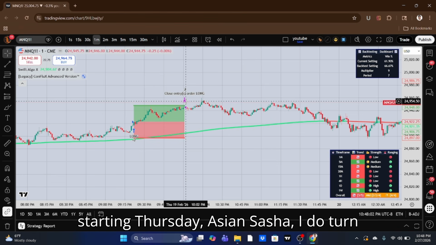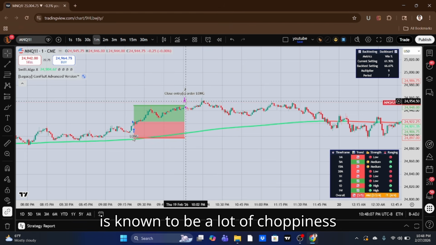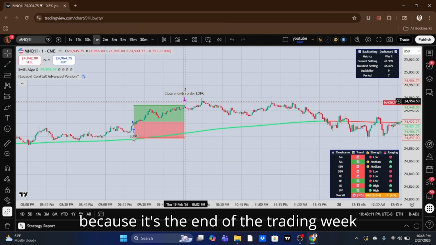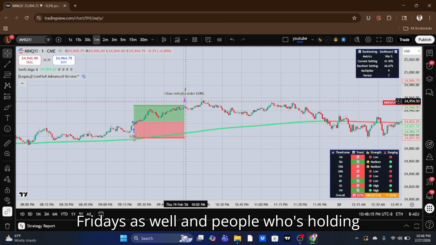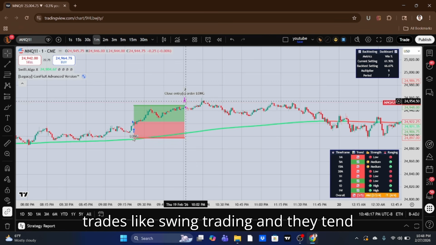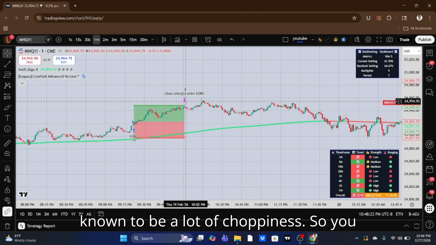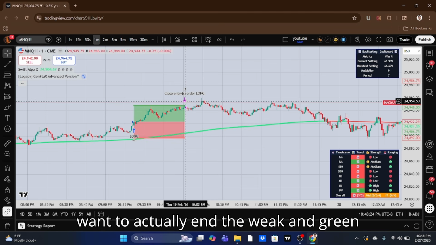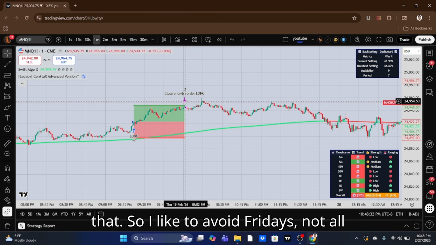So starting Thursday Asian session, I turn off my automation, mainly because Friday is known to be a lot of choppiness, because it's the end of the trading week, and a lot of people avoid trading on Fridays as well. And people who are holding trades, like swing trading, tend to close positions. So Friday is just known to be a lot of choppiness. So you want to end the week in green rather than take the risk on Friday and take a loss and stuff like that. So I like to avoid Fridays.